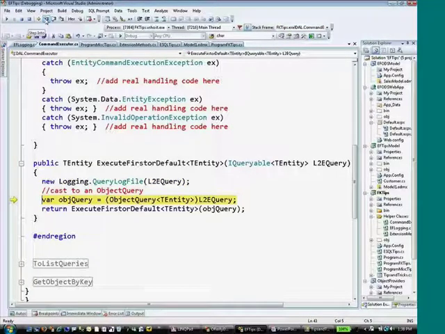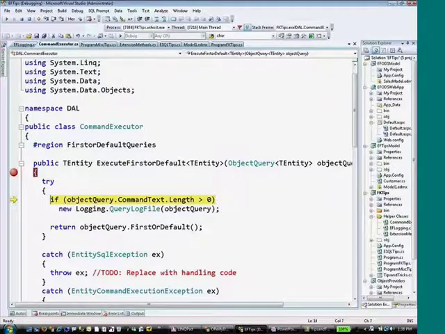Then I'm going to cast the LINQ query to the object query and pass it into the main method. Now the main method has a little test here to see if the incoming query has a command text or not. If this passes, that means that it's an object query with an entity SQL string. A LINQ query does not have an entity SQL string attached to it, and therefore no command text. And the reason I'm doing that test is because I already logged the query in the method that I just came out of. So I don't want to do that twice.